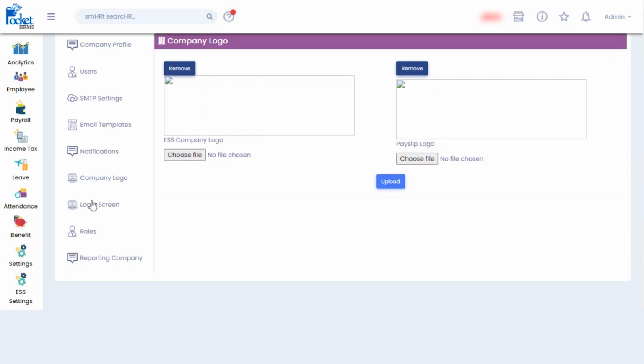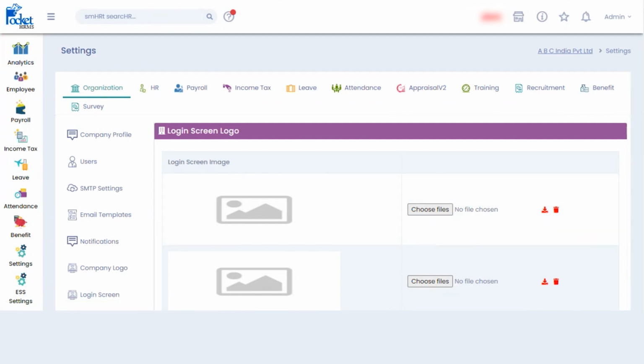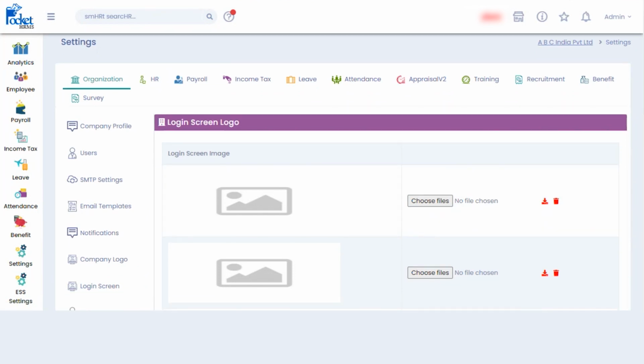We have the login screen option as well. Login screen basically, right now what we are doing for opening or for using ESS portal, we have to write ess.pockethrms.com. Okay, so we have come up with a new option where you can just add your company ID and the pockethrms.com, and your ESS portal will get open. So I'll just show you that option as well.